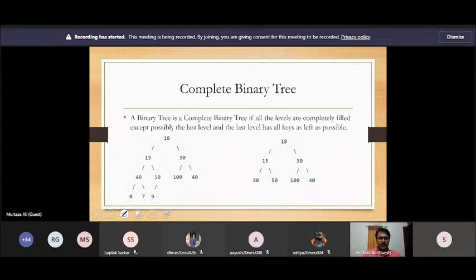A complete binary tree is one where all the nodes are present as far left as possible. Basically, we are filling the tree in this fashion. First we fill the entire 0th level, then the entire first level, then the entire second level. For example, there is a node here, then we first fill this node, then this node, then we come to this node, this node. So every level is completely filled, only then we move to the next level.